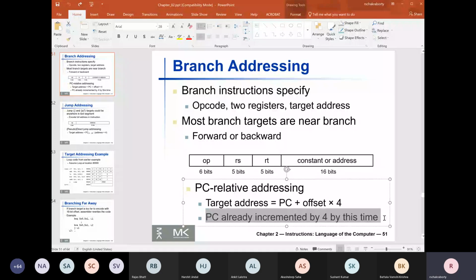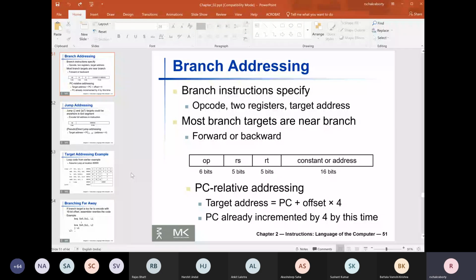The address translation hardware. This mode of addressing, where you calculate addresses with respect to the program counter, is called program counter relative addressing or PC relative addressing. In general, if addresses are calculated with respect to the content of any register, this is relative addressing. The most common mode of addressing in MIPS is this relative addressing mode.